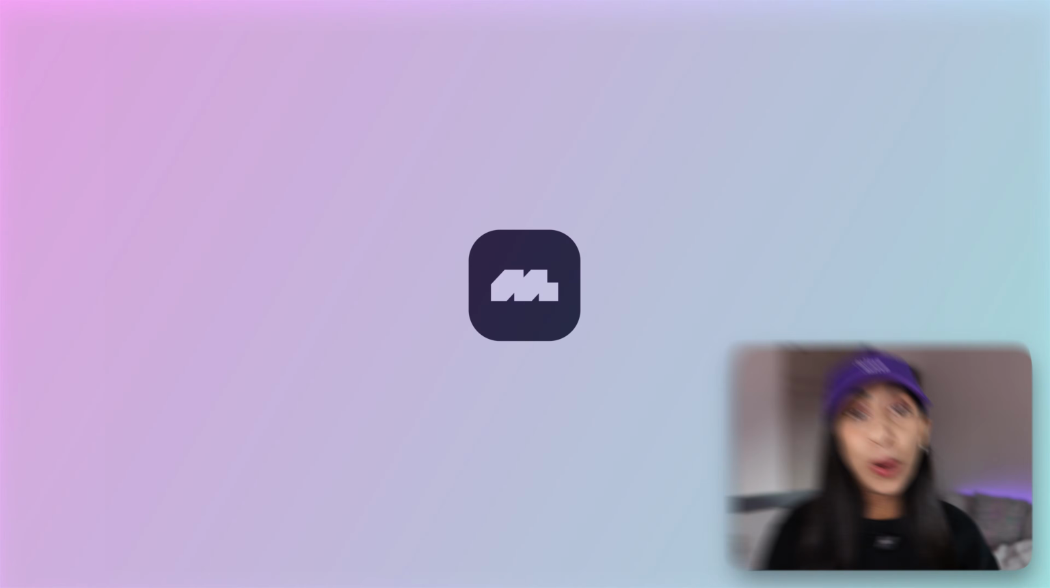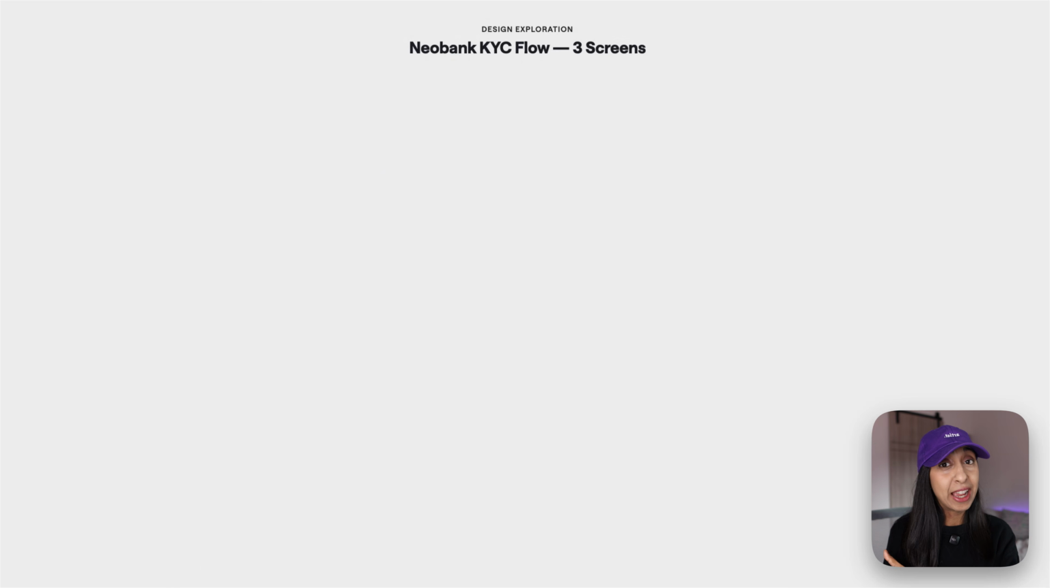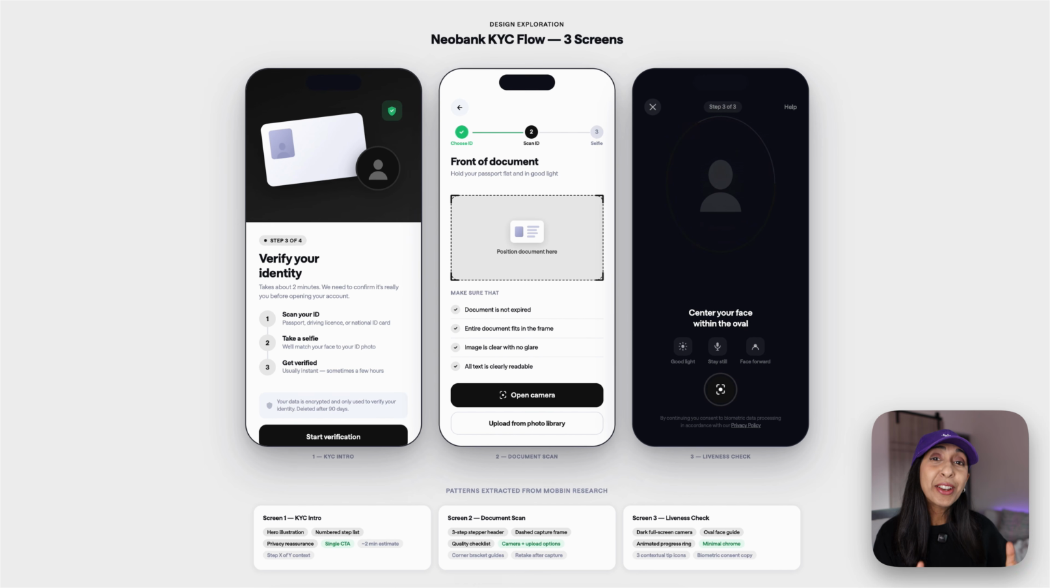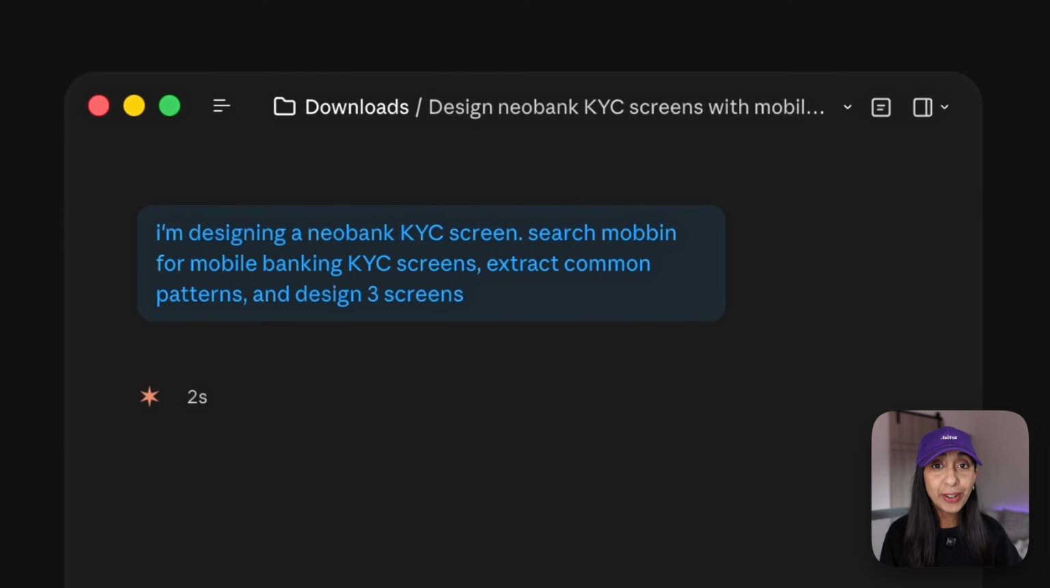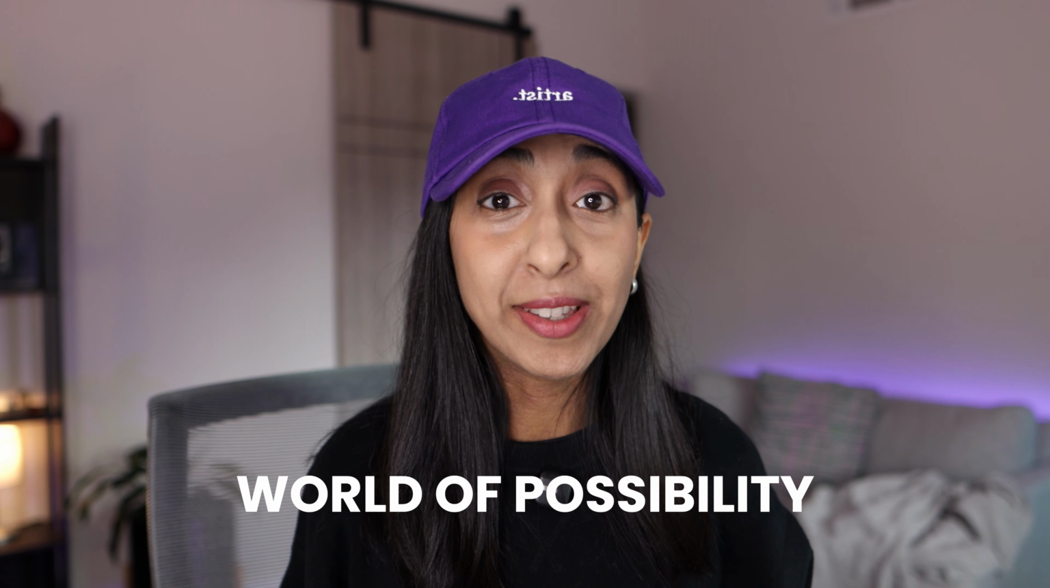So one of the biggest inspiration platforms for UX and UI designers is Mobbin, and they've just released their MCP, which allows you to connect your AI tools to their entire catalog of over 600,000 real design pattern and flow examples from real apps. This opens up a world of possibilities for both research and UI design. So I'm going to show you exactly how to connect Mobbin to your AI tools and some of the things that I'm doing with it right now as a product designer.